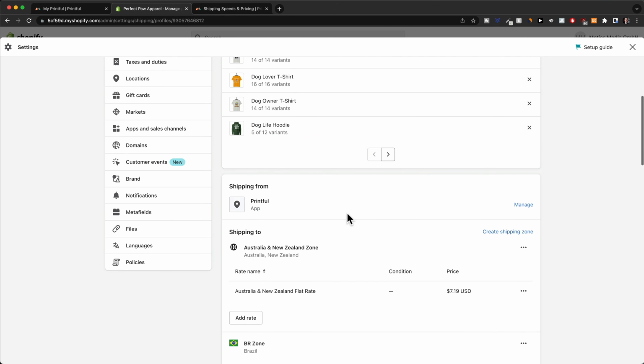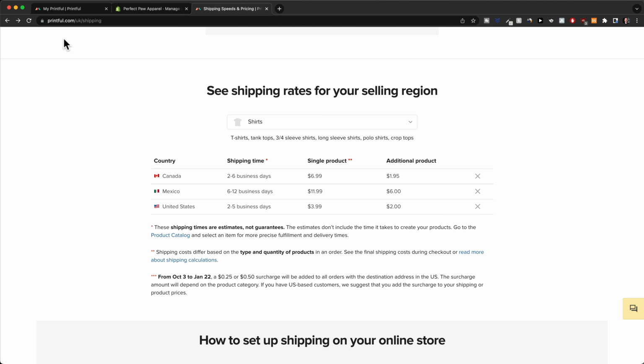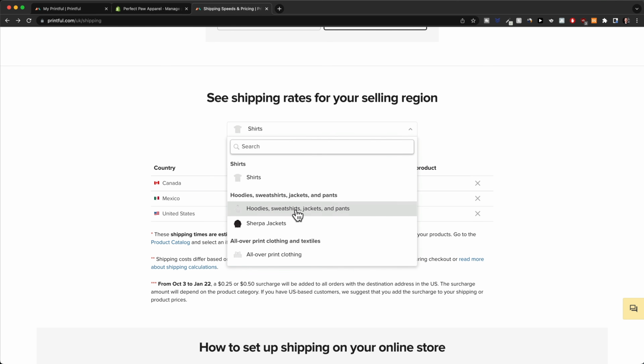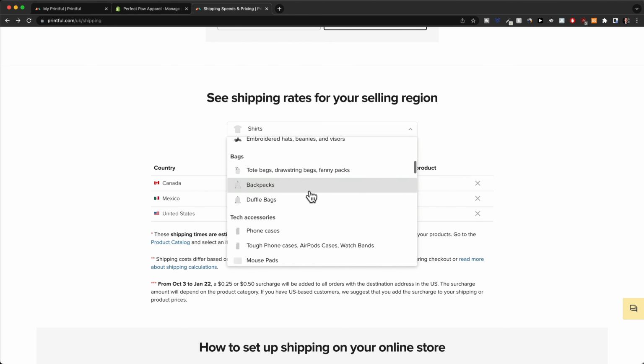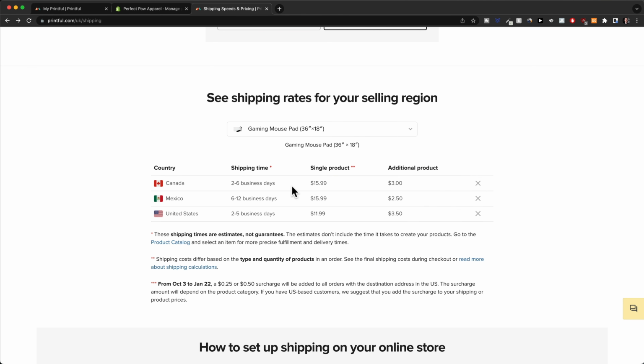Now, if you're interested in how much shipping costs with Printful, you can just go to printful.com/shipping, and then you can choose any product here that you're interested in how much it costs to ship. So let's say, for example, gaming mouse pad, and then you can see what the rates are here. So the gaming mouse pad for the United States would cost $3.50 to ship.